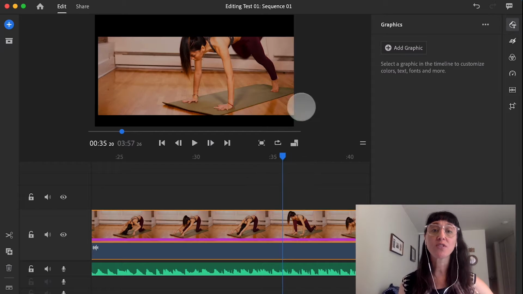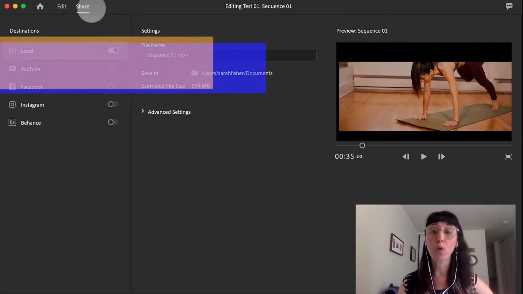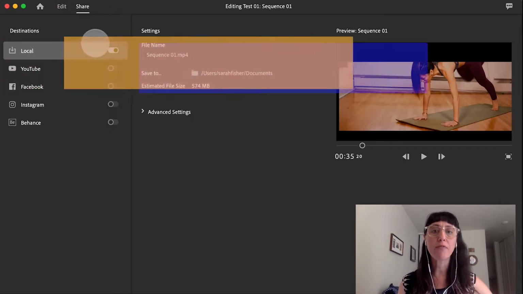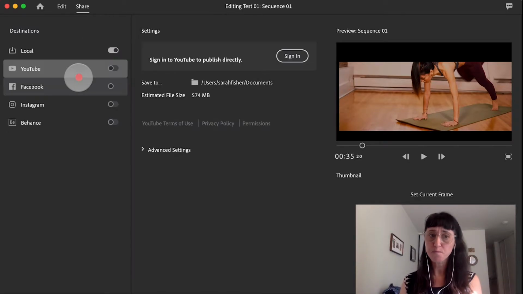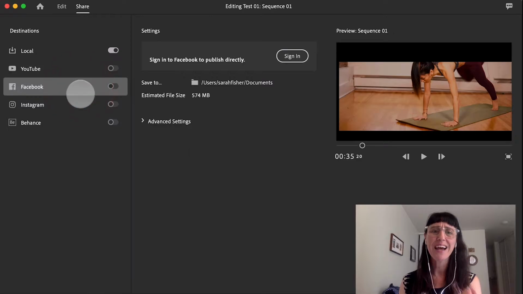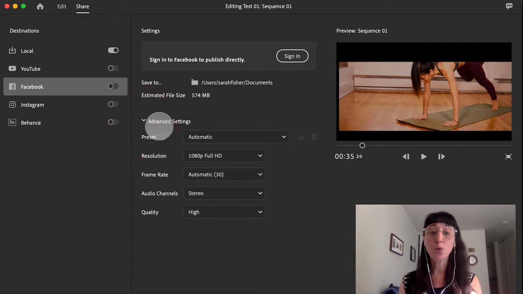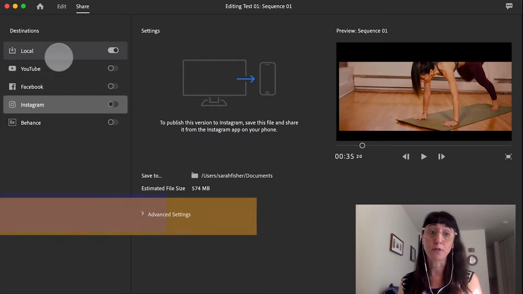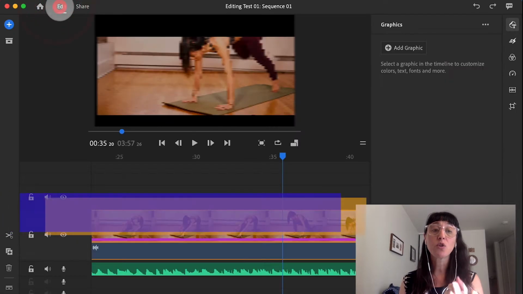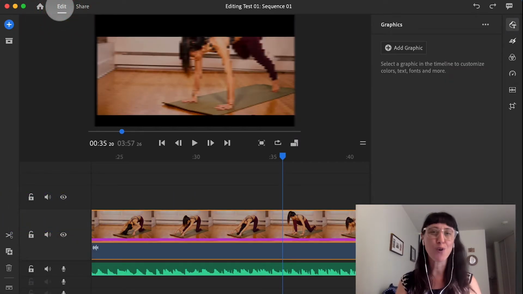Okay, so the last thing that I want to show you on Premiere Rush, you do have very simple settings for sharing your videos. You have these presets. Now, I would recommend playing around with these presets. You do have some advanced settings, but it does give you some options for sharing to different social media websites. So that is pretty much it for Premiere Rush. So let's go ahead and move into the next editing platform.